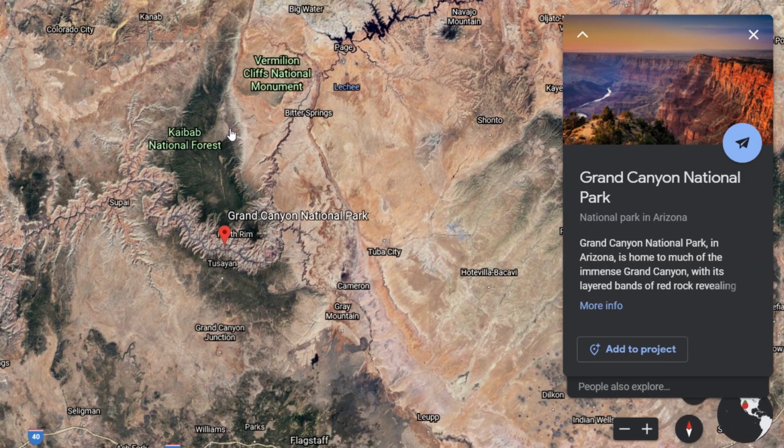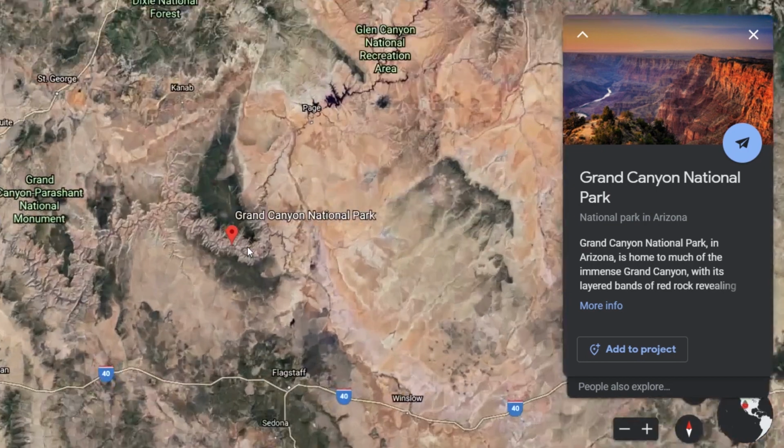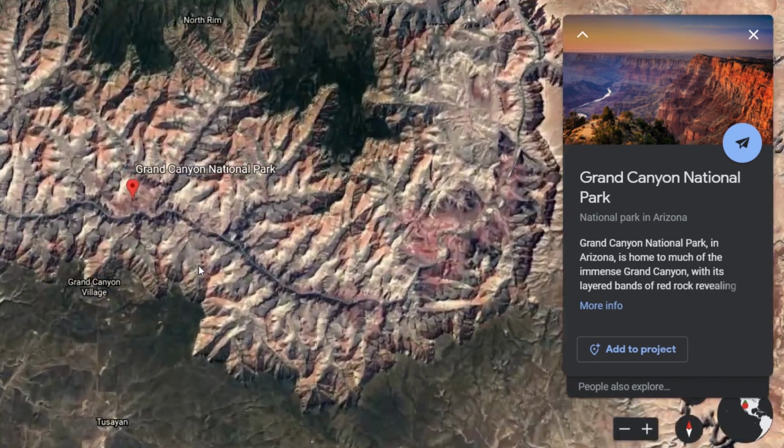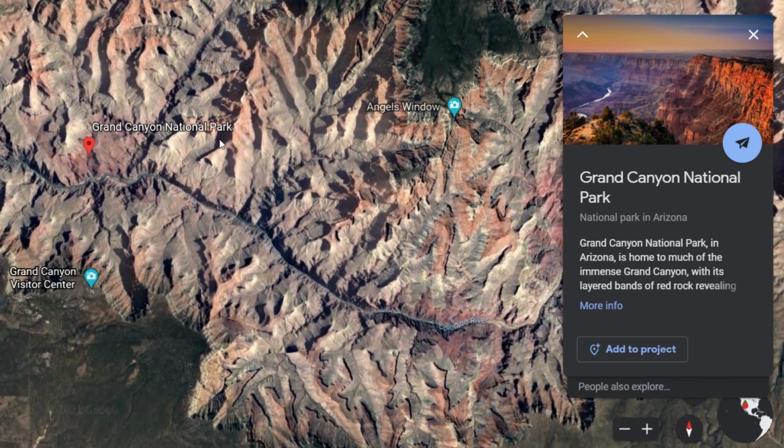So the last spot we're going to take a look at is Grand Canyon National Park. We are in Arizona, and it is very clear that you can see the weathering and erosion happening by the Colorado River, moving through the Grand Canyon, weathering and eroding just an immense amount of land and material.